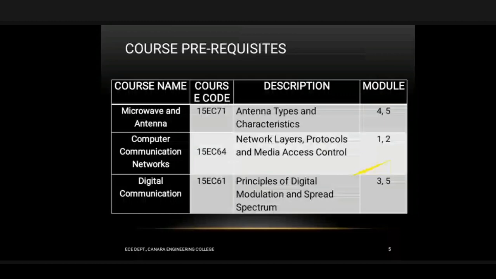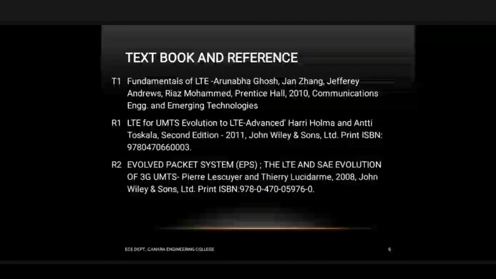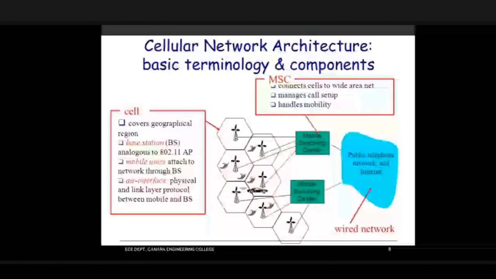So these things I can skip. These are just recalling the concepts. This is the terminology that we used till we arrived at the LTE architecture or 4G architecture. So this is just to get to know about the things.